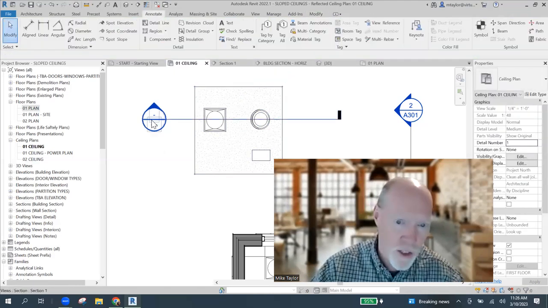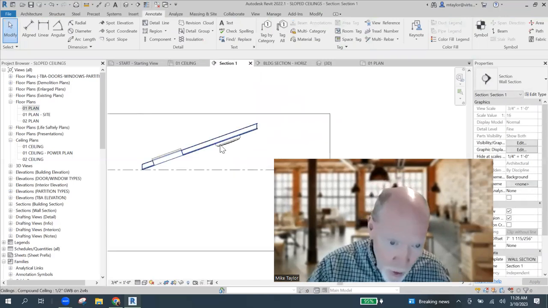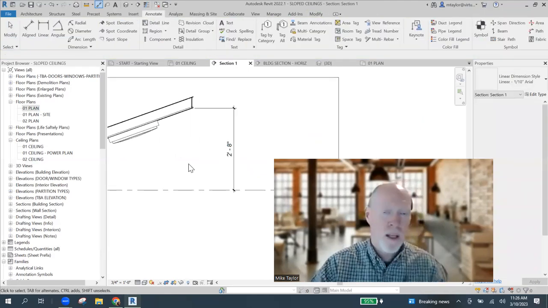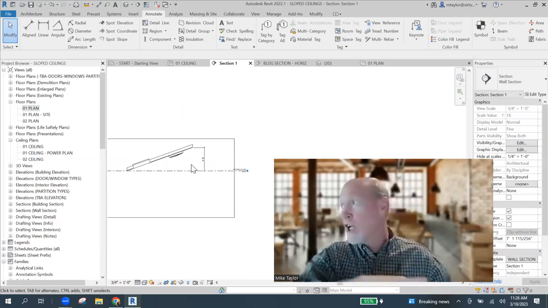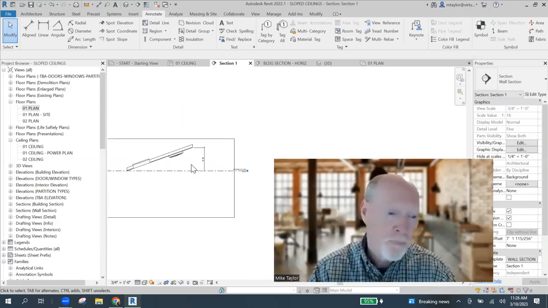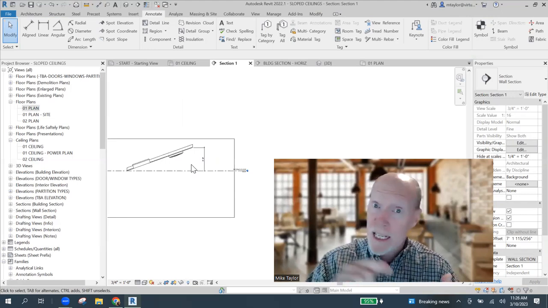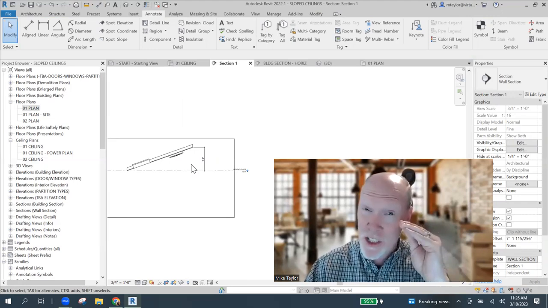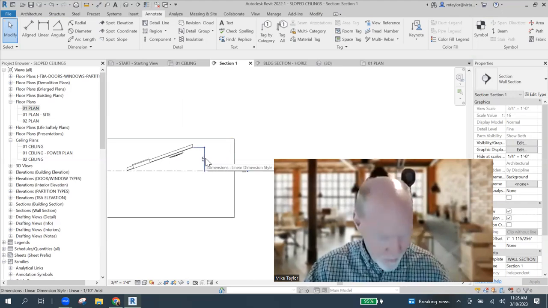So I'm gonna open up my section and show you. Okay, there we go. So the underside edge is indeed at 2'8". Look at that, 2'8". Okay, so that's how you deal with sloping your ceiling. If you've got a constant slope in the ceiling, you can set it by slope arrow to get it to slope. And then you can set it by telling it the slope, or you can tell it a height at the head or the tail.